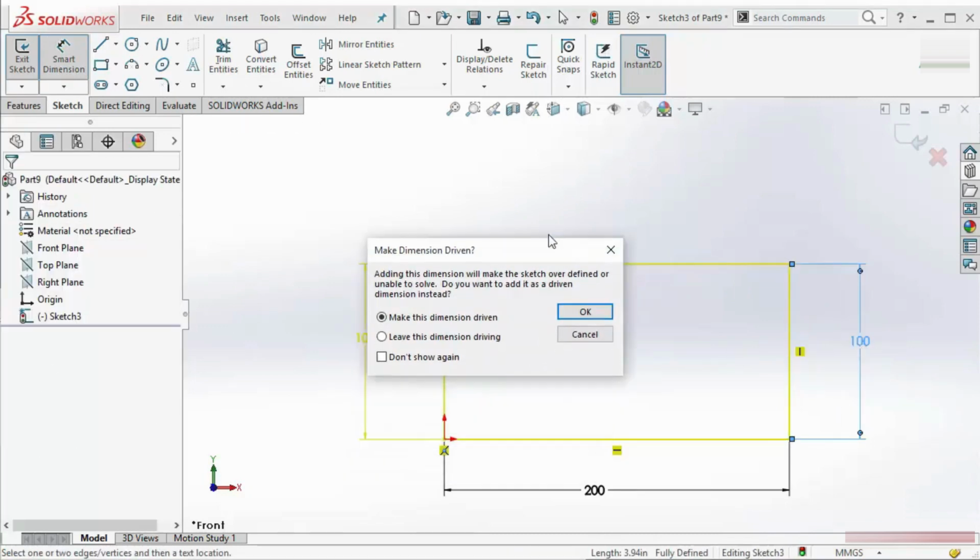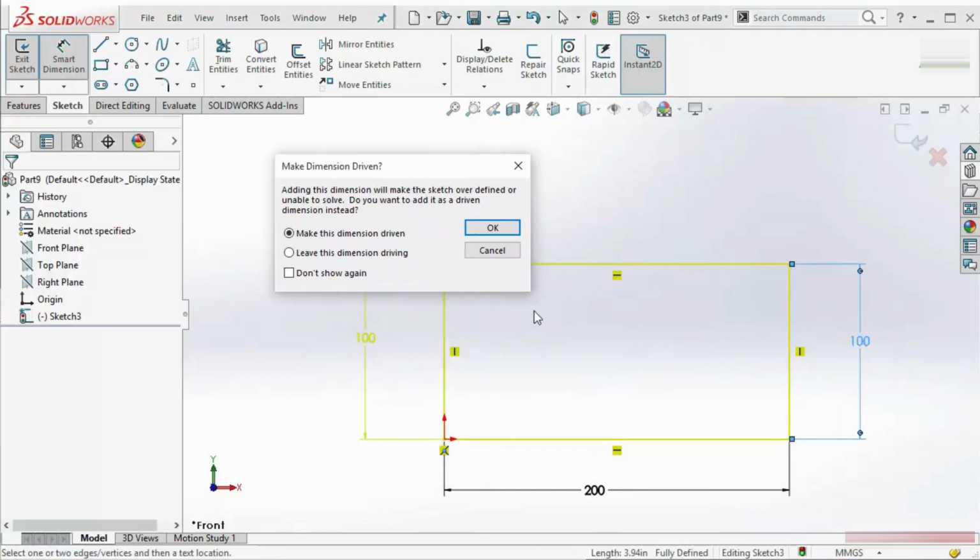and this is giving me a warning. This is showing me that this dimension I want to put is conflicting with another dimension which is showing here. That's why this is over-defined. So do you want to make this dimension driven, or do you want to leave this dimension as driving?